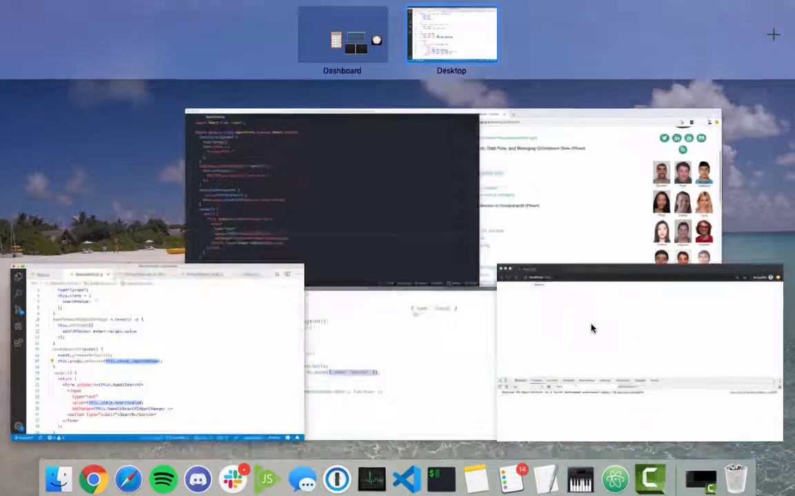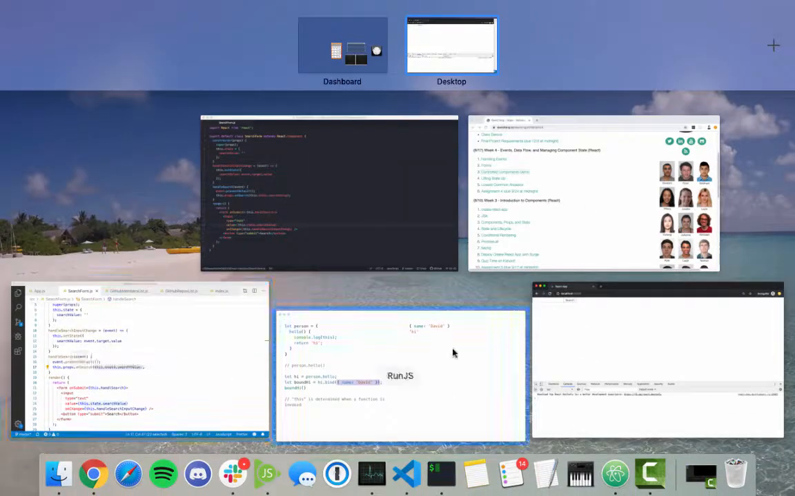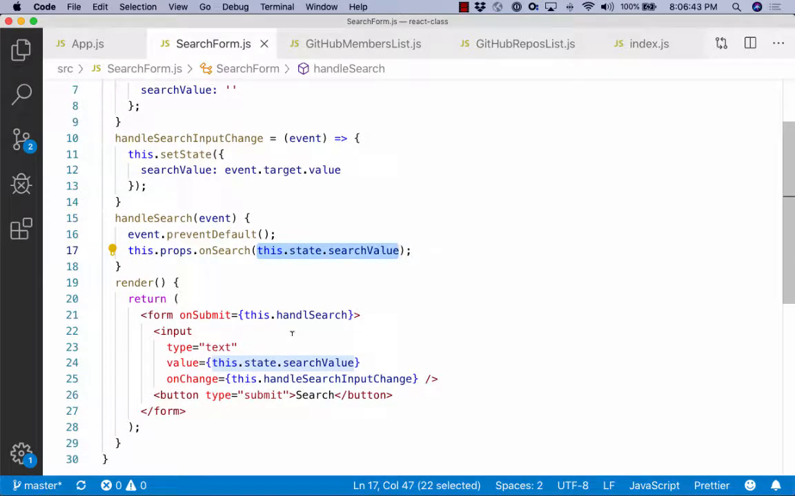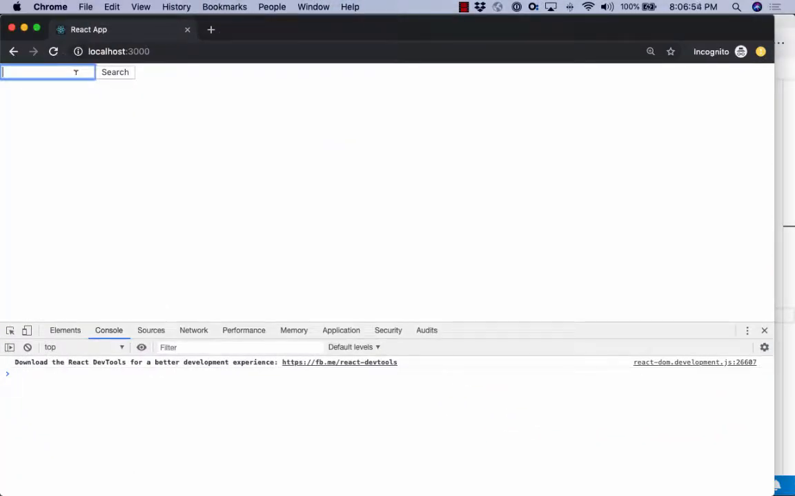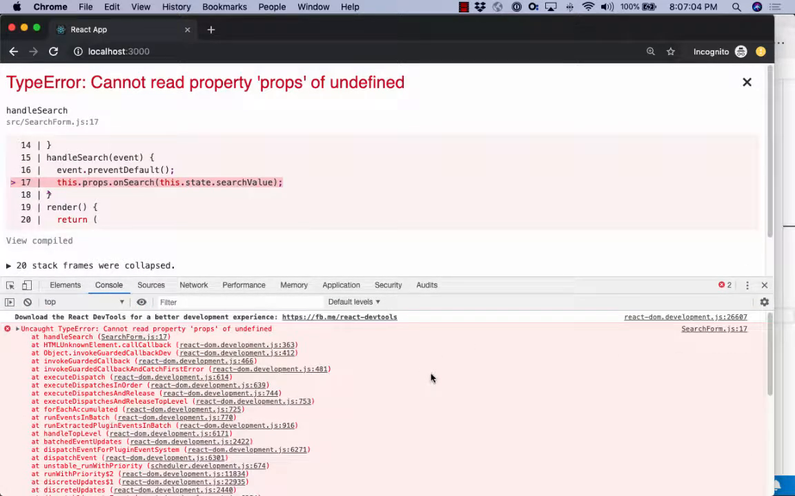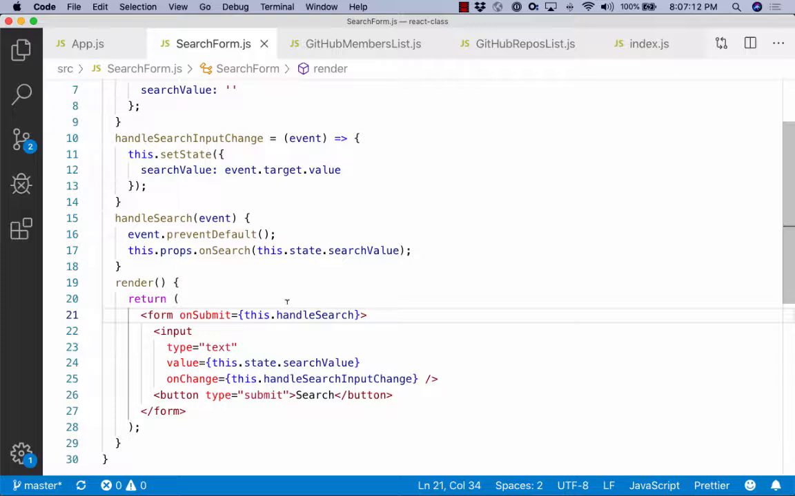So let's make sure this works. Yes? You need to handle it in your form. In my form, this.handleSearch. Ooh, thank you. Okay, so if I do Ember.js, search, let's see.